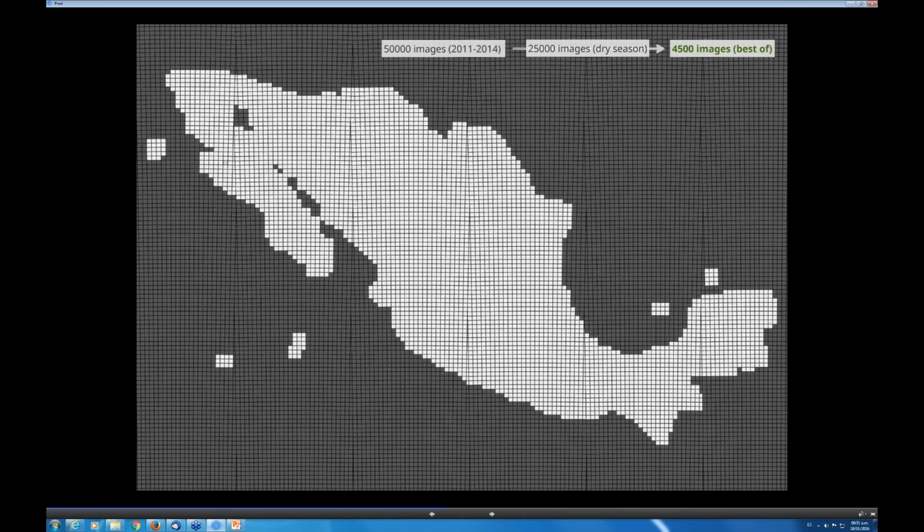So we used a small Python script. Actually, the guys from PCI provided us with the script. And the script allows for filtering automatically the available scenes based on the criteria of time and cloud coverage. So we applied the script on our 25,000 dry season images to obtain our best-of set of 4,500 scenes.